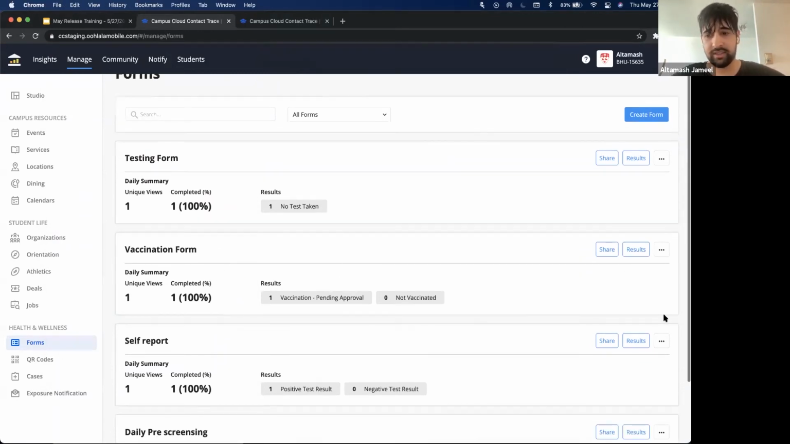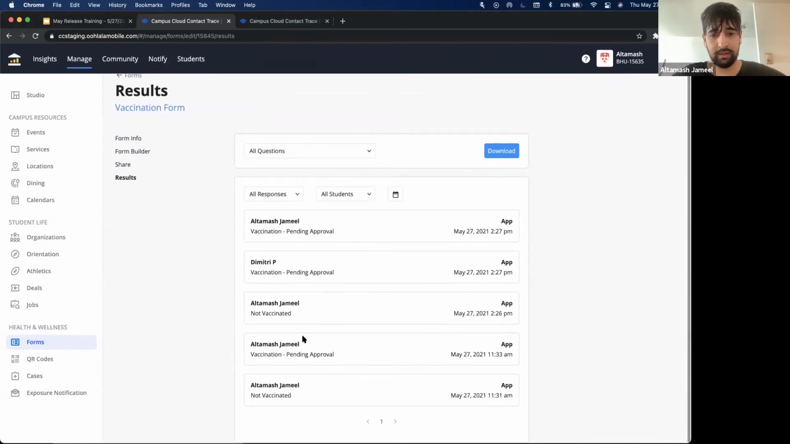I can come on my vaccination form and I can see the results. I've created, Dimitri just created it and I created mine as well. You can see the results here. You can filter them by an audience that you've created or by a specific question or a date range. You can download that data here as well.